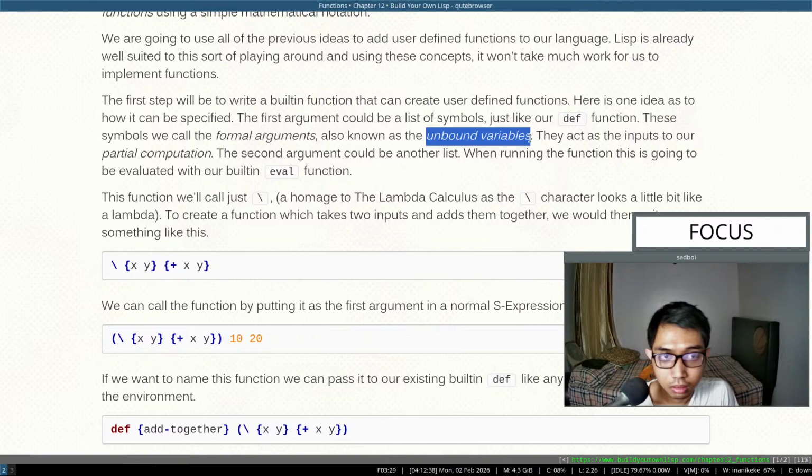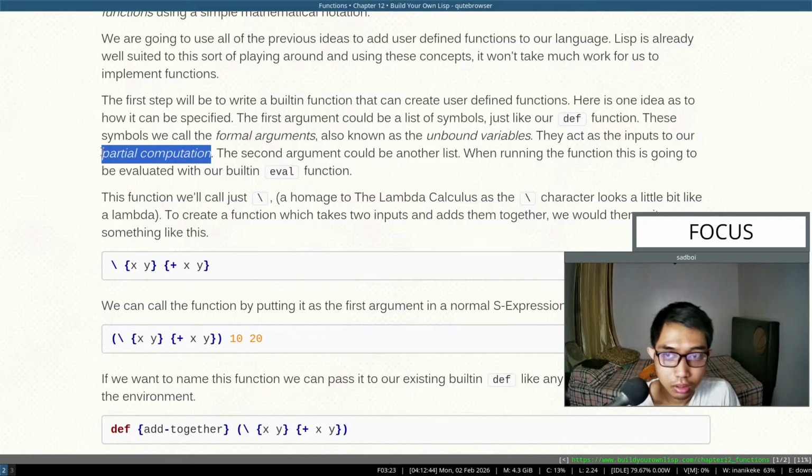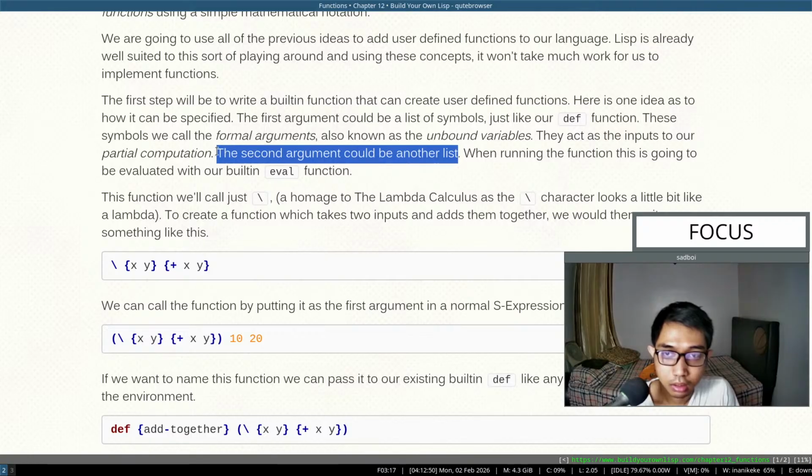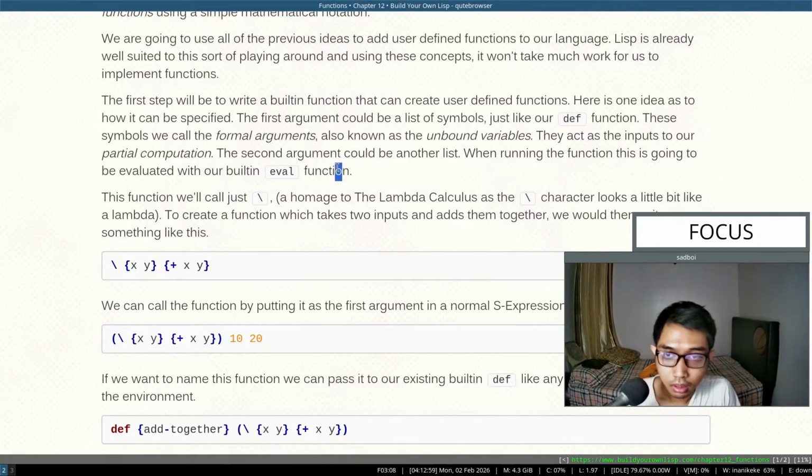They act as the input to our partial computation. The second argument could be another list. When running the function, this is going to be evaluated with our built-in eval function.